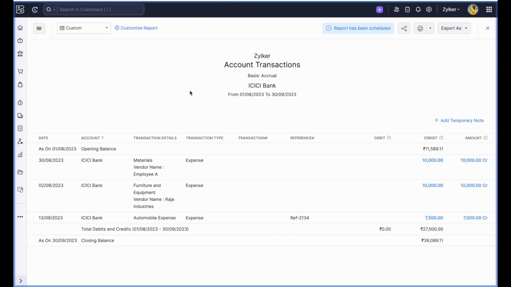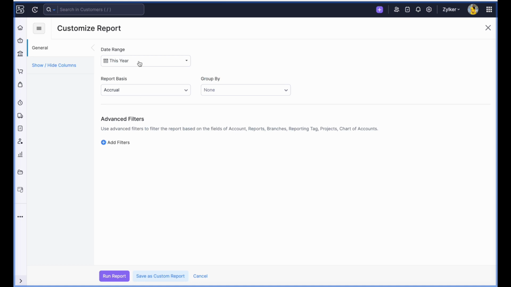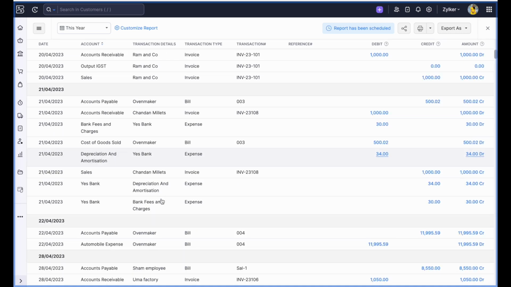So see, like I'm in the account transaction report. In the date range, I'll be choosing this year, or you can choose the required year in which you want to generate the report. And in group by, you can choose date. So with this report, you'll be able to get the date-wise transactions for the particular year.